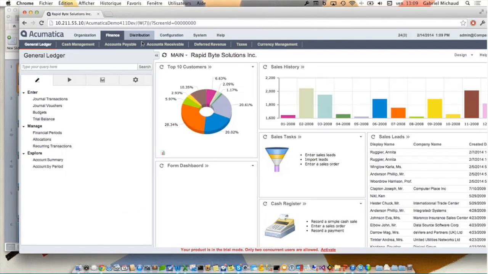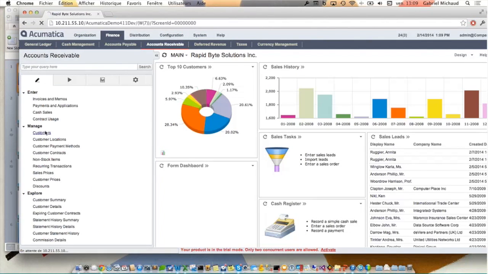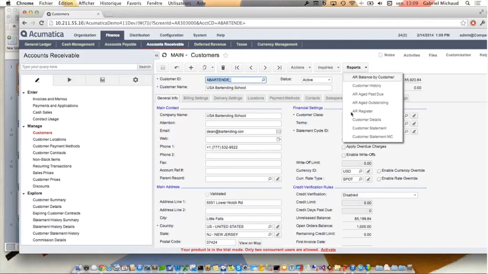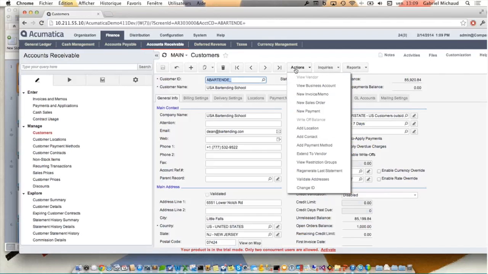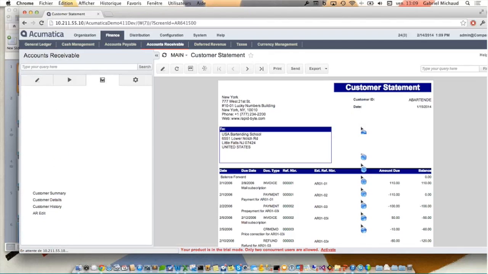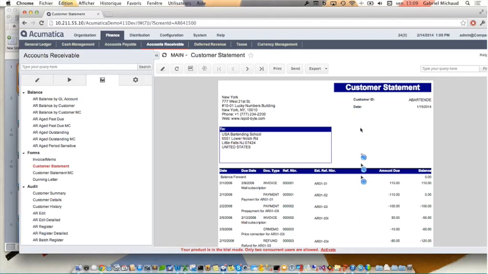I'm going to go to customers, first customer. So from the reports menu, we now have this customer statement option. As well, the regenerate option that I talk about is accessible from the actions menu. So let's say that I want to view the current statement for this customer. One click and it's done, displayed on screen. Simple improvement, but it will make your life easier.